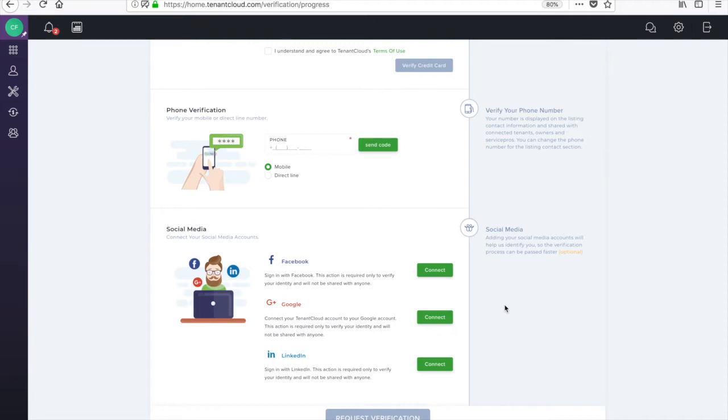Once you've completed all the necessary information, double check to make sure all the information is correct and your photo is visible. Click Request Verification at the bottom of the page to submit the request. Once the request is received, it may take up to 48 hours to get fully verified. And that's how easy it is to get verified within TenantCloud.